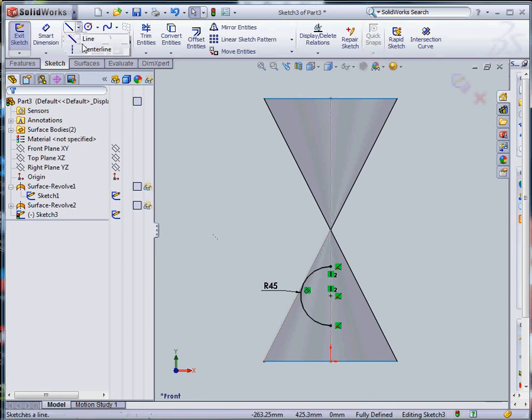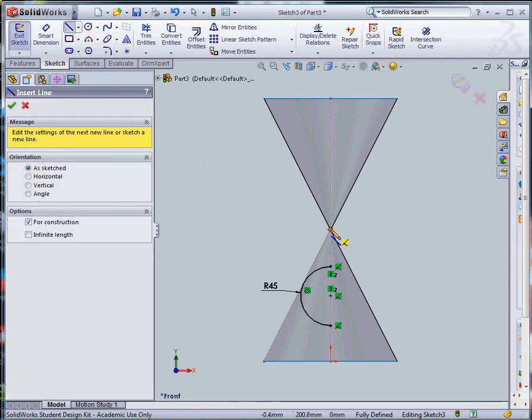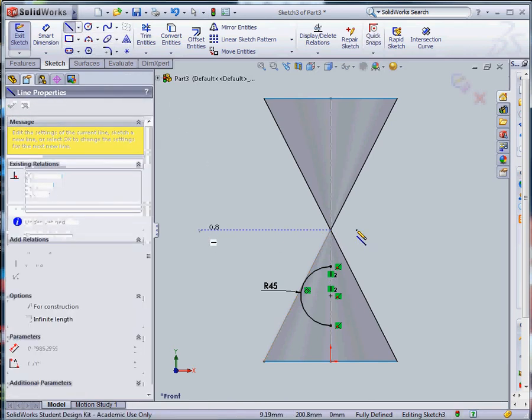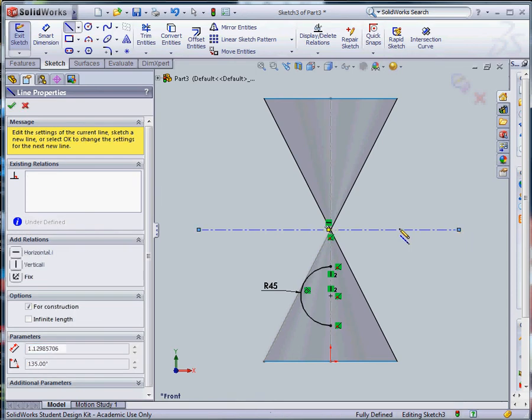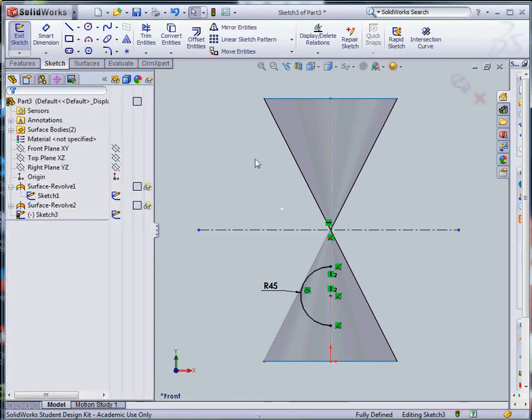Okay, so now we add in our center line. I'm going to add a center line in the middle of our double cones and mirror this arc around it.